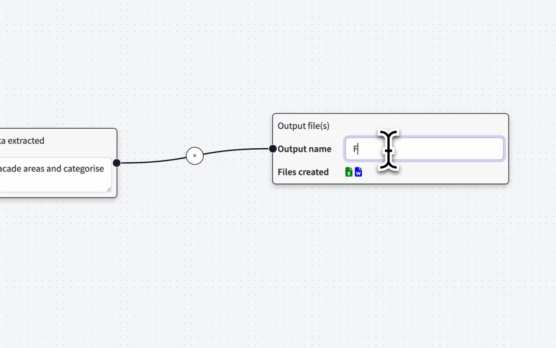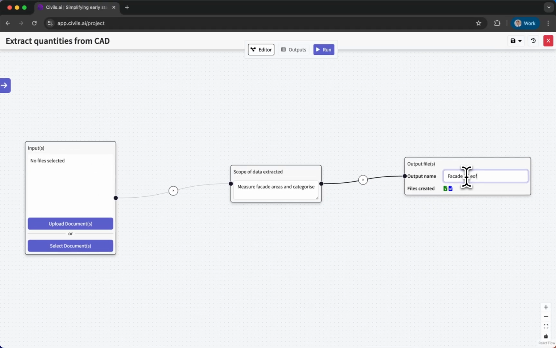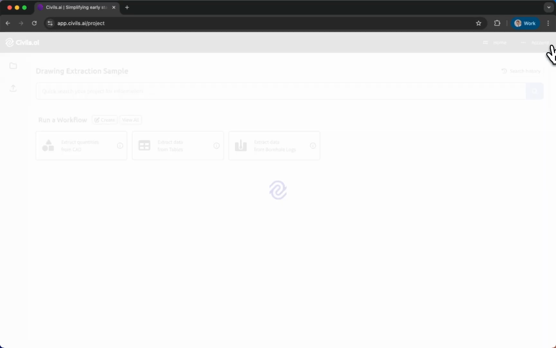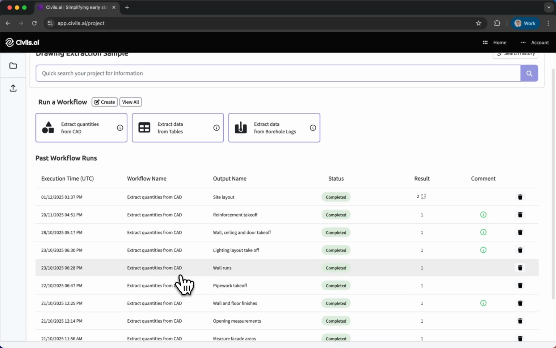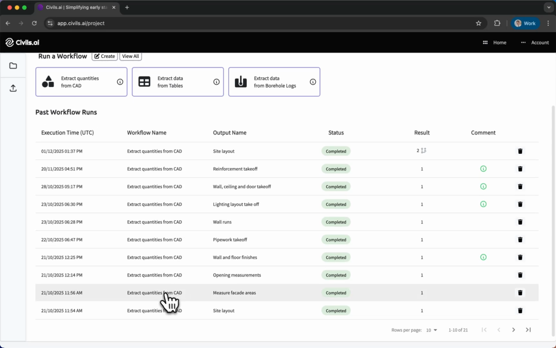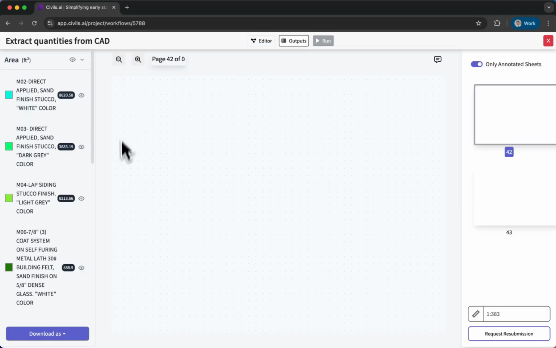And then I could call this something like facade takeoff. And then I just click run, and then the processing starts. And once it's completed, we'll send you an email. You can also go away and do anything else while it's processing. And then you can click complete. Once this turns completed, you can click to open up the results of the takeoff.